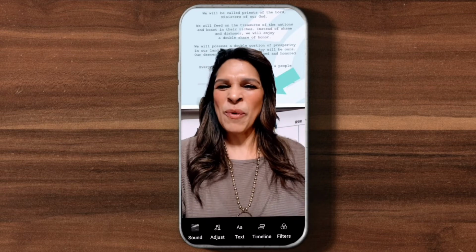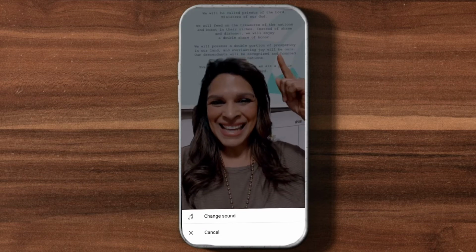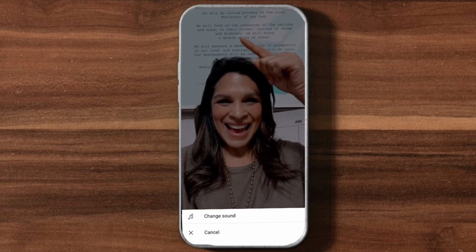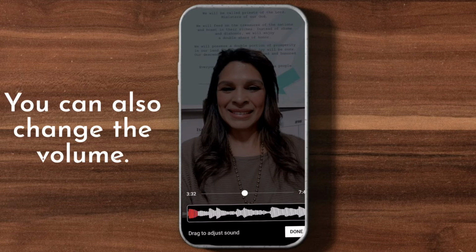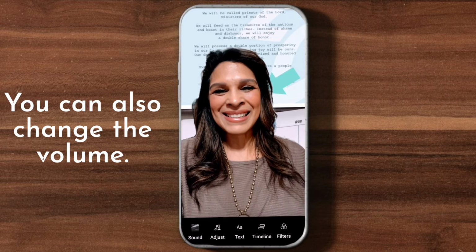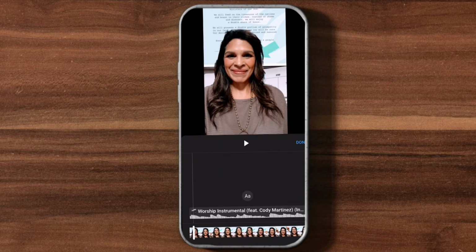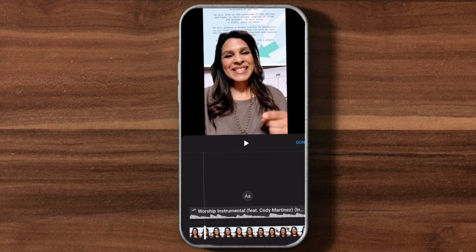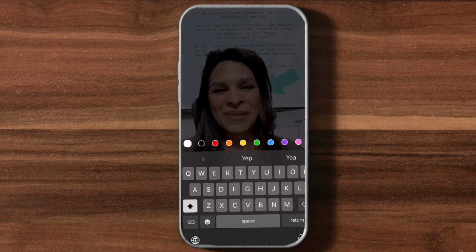Now, there are a few things that we can adjust here. One of them is the sound. You can change the sound that you have. You can also adjust the music, so you can have the music be in a different spot. And you can change your filters and also your timeline. So if you want to add text, all you have to do is find where you want it and then click A.